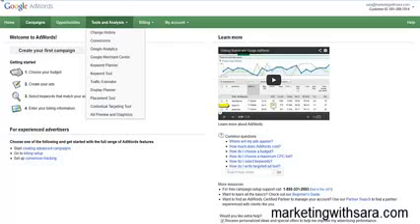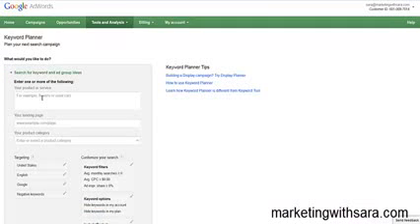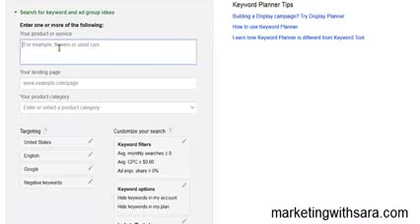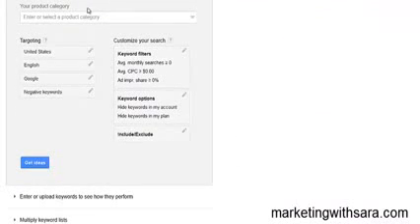What you need to do now is click on Tools and Analysis and pick Keyword Planner. Here in Keyword Planner, click on Search for Keywords and add Group Ideas. Enter the keywords you'd like to look at separated by commas. Here I'm entering magic trick, comma magic tricks. We're going to leave the rest of this as it is.